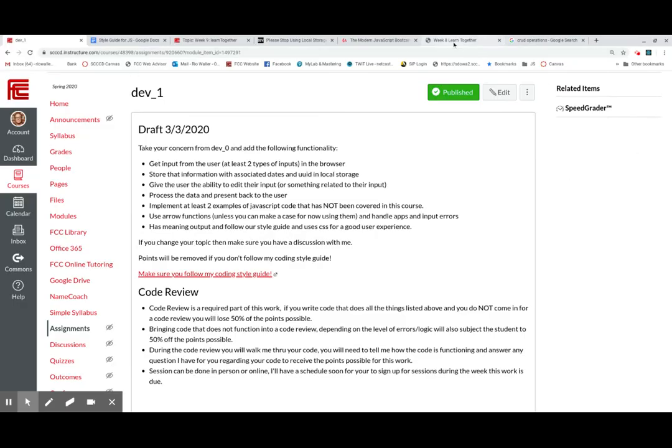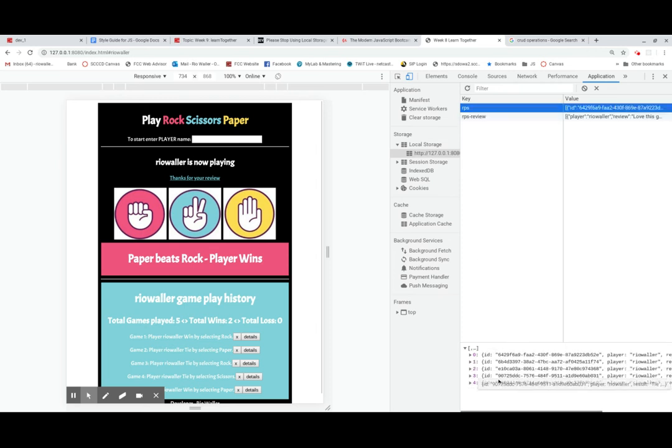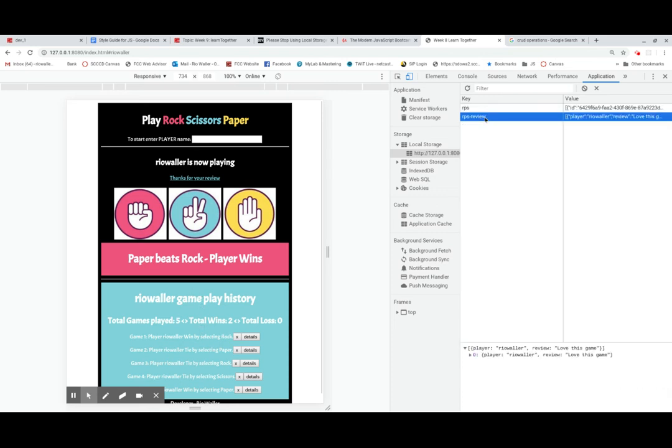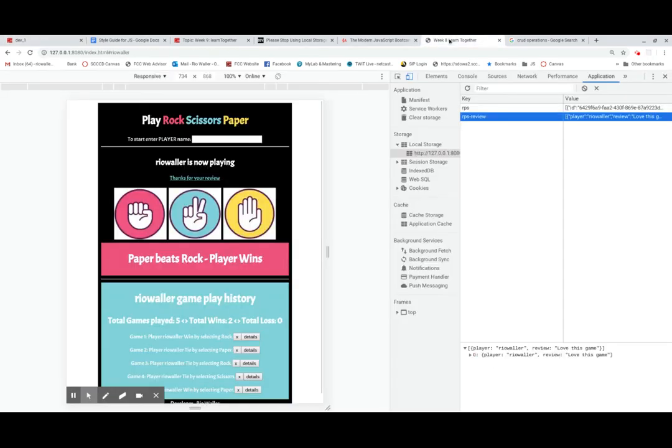Let me show you this, where I actually saved the review, right? Because this is multiple entries, I wouldn't attach it here. I used this for my game statistics, so I wouldn't have stored it here. I just set up another local storage area to do that. Okay, so where was I? Oh yeah, showing you the code.